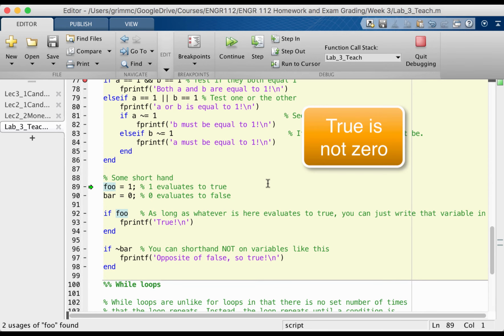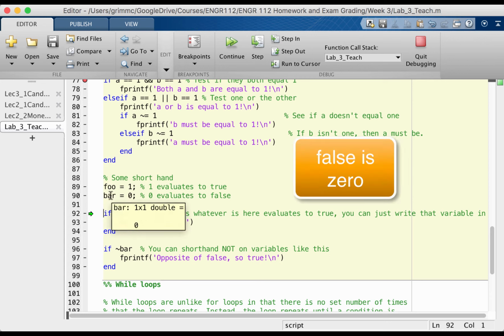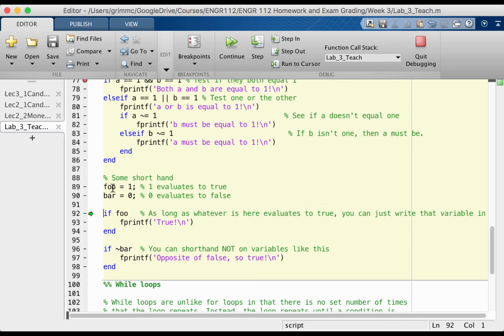A little bit of shorthand. So when you say something like foo is equal to 1, anything that is not 0, MATLAB considers to be true. So bar is equal to 0 here. So if we ask is foo true, we could set foo to be anything. We could set foo to be 16 or 17 or whatnot, and it would evaluate to be true. The only thing that's going to evaluate to false is if it's 0.